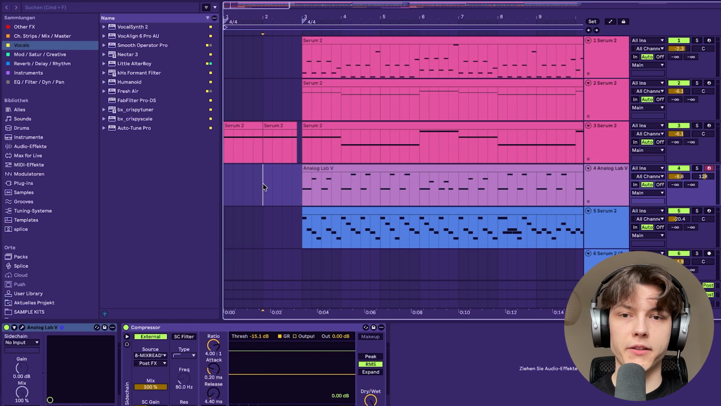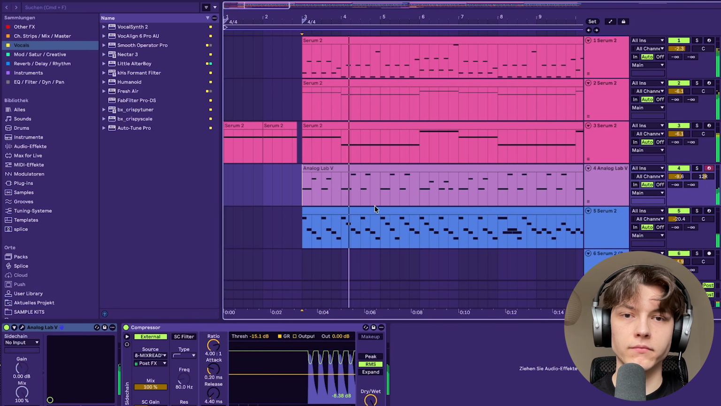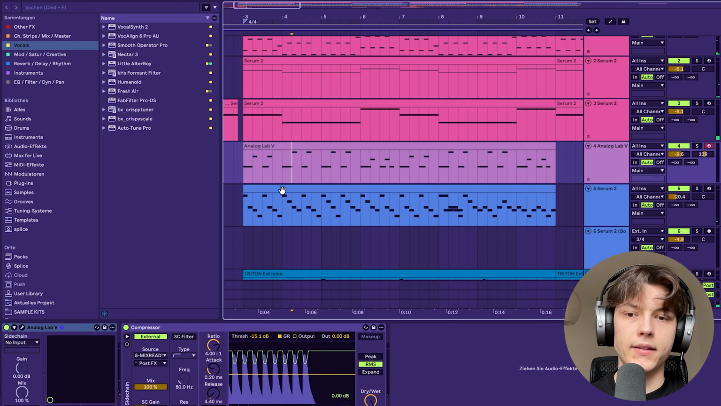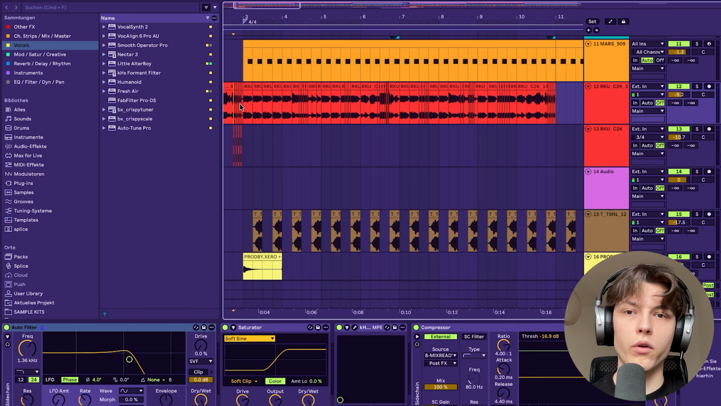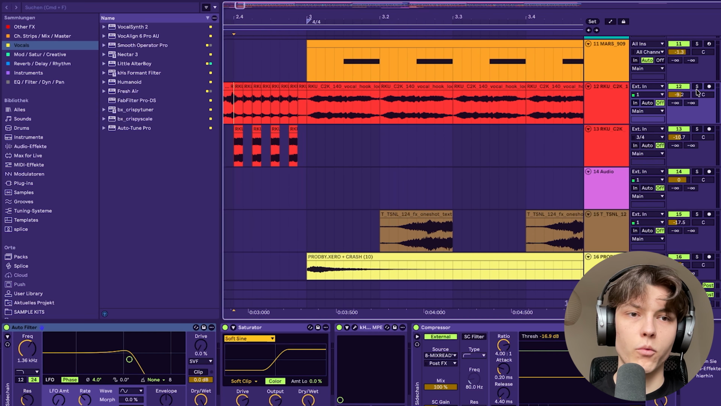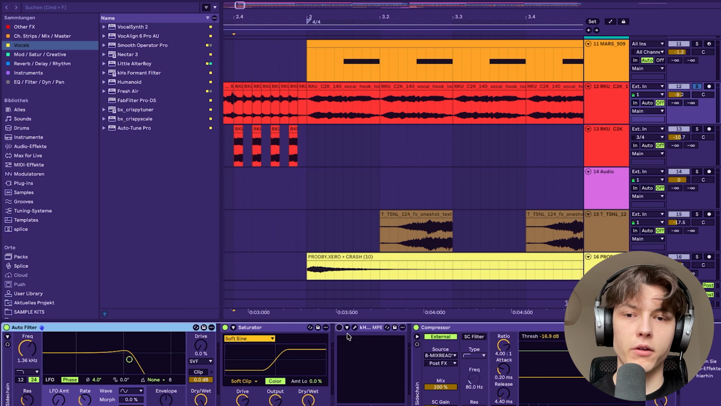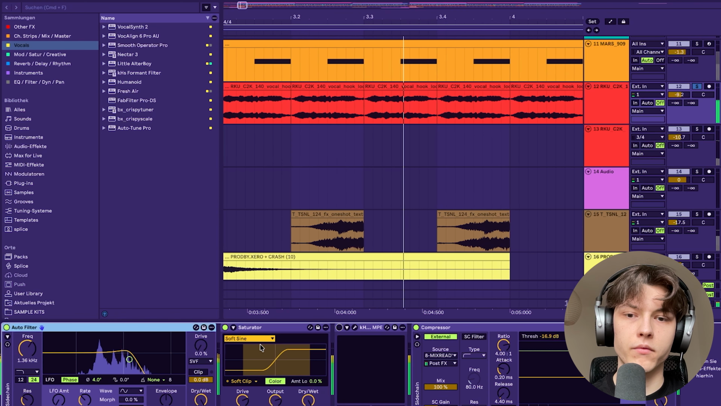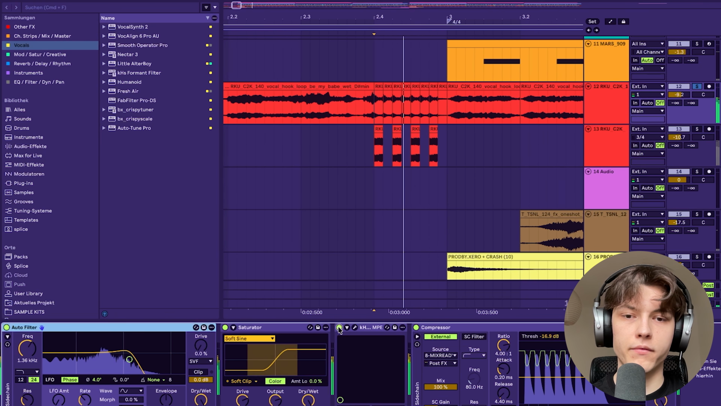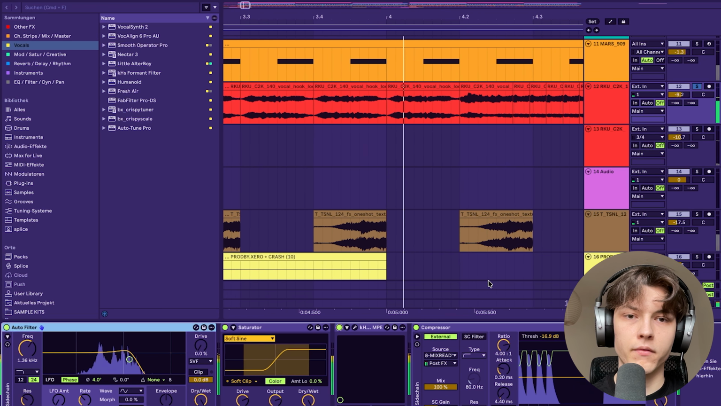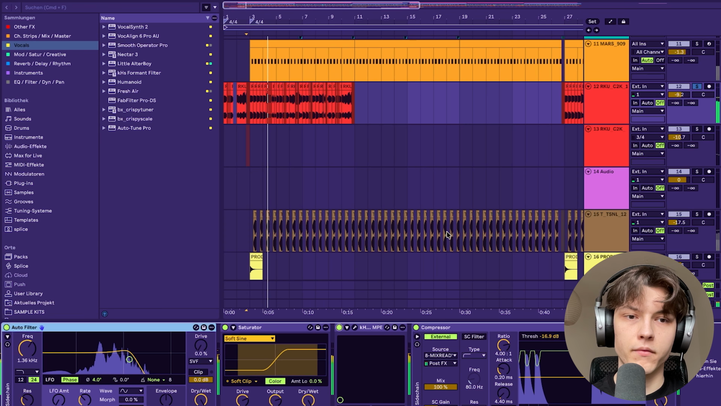And right there I've opened another project, which sounds like this. And here I've used the bit crusher mostly on this vocal chops track, which would sound like this without the bit crusher. And with the bit crusher. And I've done the same on this other track.